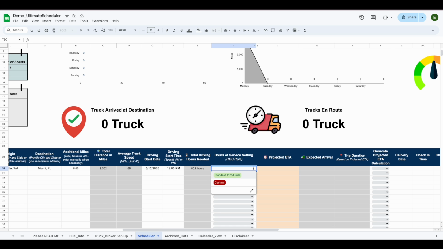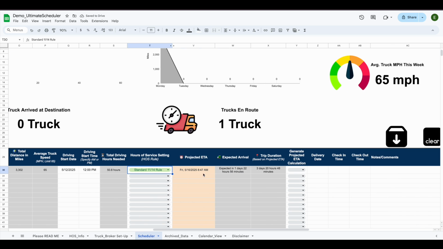And here's where you can pick which hours of service setting you want. So you pick the regular, you can just pick from the drop down menu and it automatically calculates the ETA for you. So the arrival will be Friday, May 16 at 8:47 a.m. This cell here automatically calculates the arrival time, and if it's arrived then it'll say arrived, right? But as of right now, it says that this truck will arrive in 1 day 22 hours and 56 minutes. Okay, and the trip duration will be 3 days 20 hours and 48 minutes.